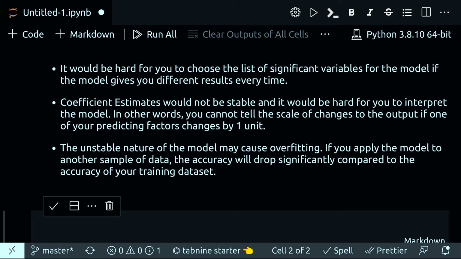First, it would be hard for you to choose a list of significant variables for the model if the model gives you different results every time. Then coefficient estimates would not be stable and it would be hard for you to interpret the model. In other words, you cannot tell the scale of changes to the output if one of your predicting factors changes by 1 unit always. And thirdly, the unstable nature of the model may cause overfitting.